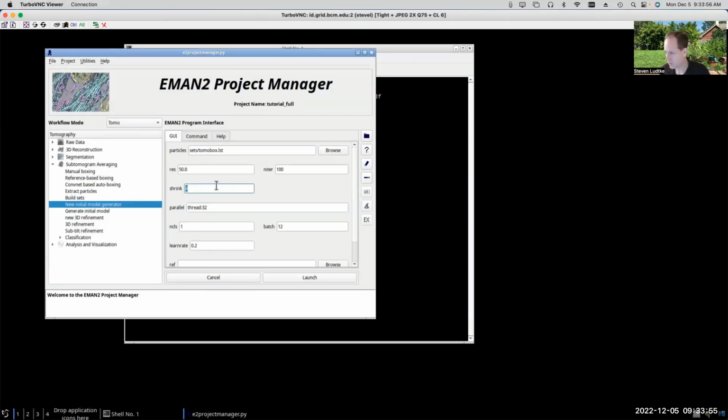Typically the data is shrunk substantially while you're running this, just to make it run faster, because you don't really need a very good result for the initial model. It just needs to look kind of vaguely like the correct structure.